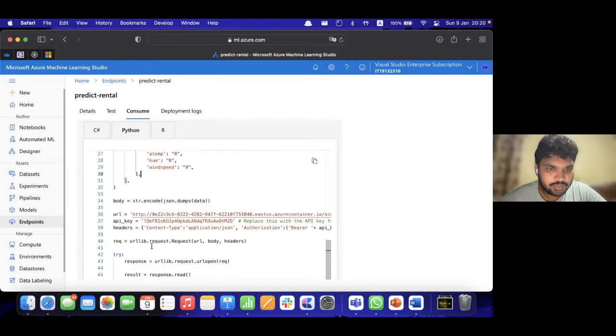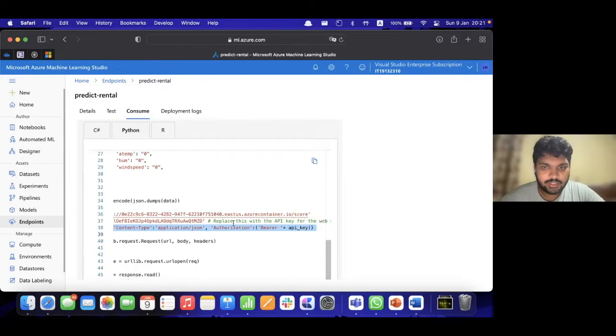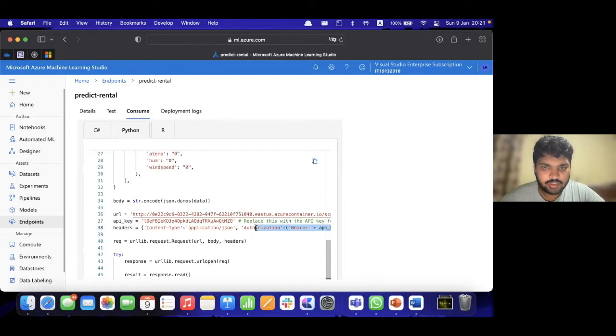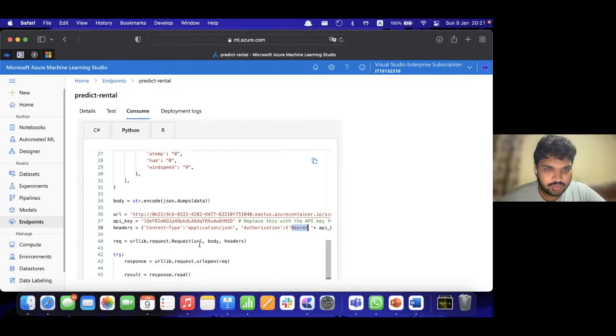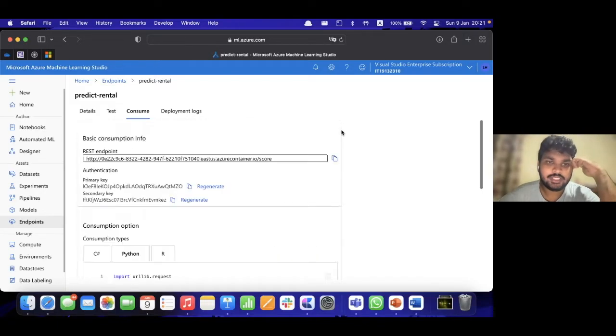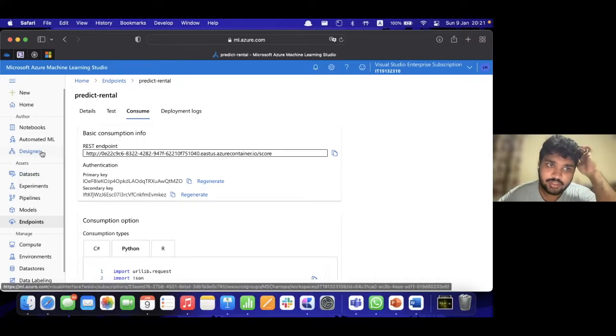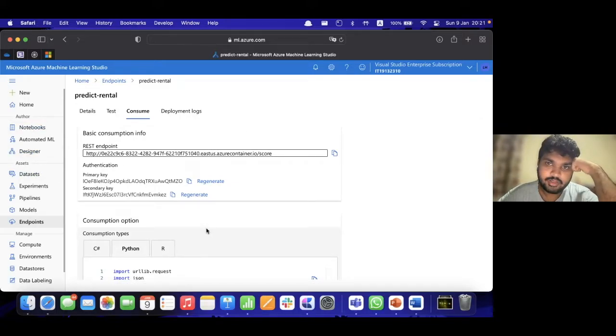This provides the API URL and the API key. It will append the API key as the bearer token in the header, and it will trigger the request to this backend. So that is basically what is happening. So we will actually test our model and see whether it's working properly.